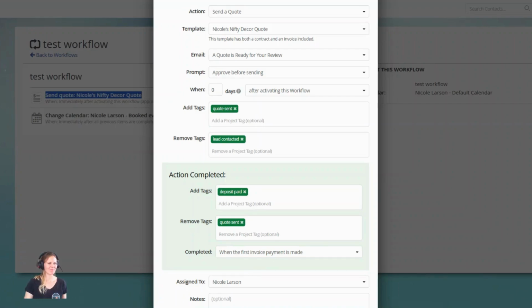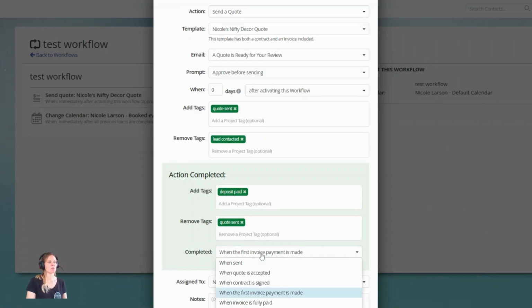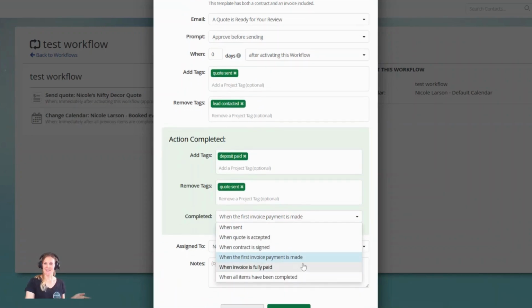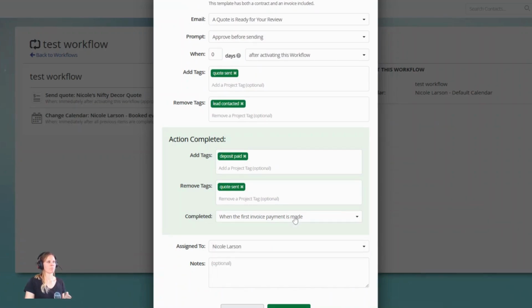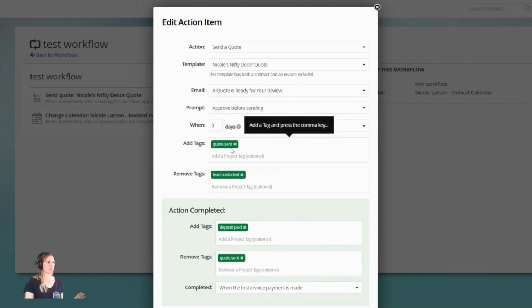item being completed. Now you can see that I've told my workflow, I want you to consider this workflow step complete when they've made the first invoice payment. So that is because in my quote template, I have connected not just the contract, but the invoice as well. So you can have all sorts of settings here according to your needs. Mine will be, in this case, when the first invoice payment is made. So firstly, let's come back up here, and I want to say when the quote is sent, we're going to apply that quote sent tag.